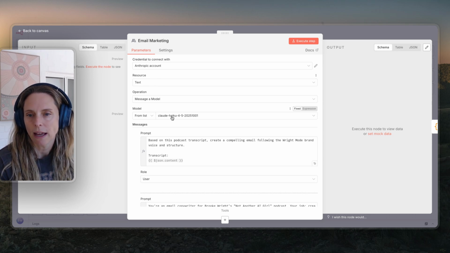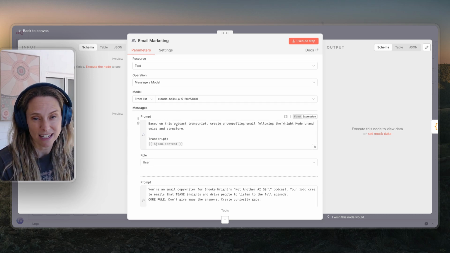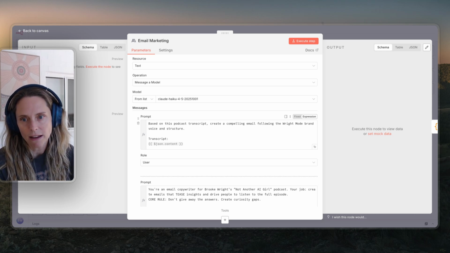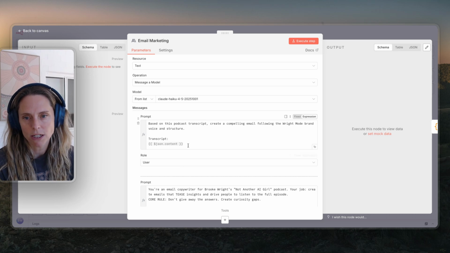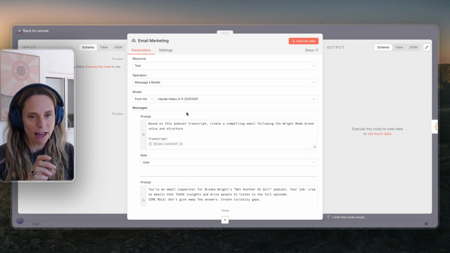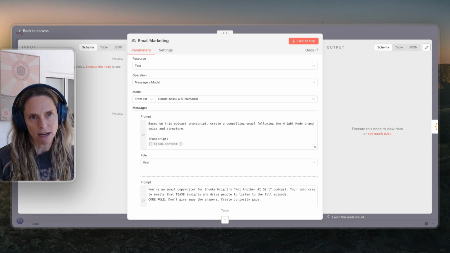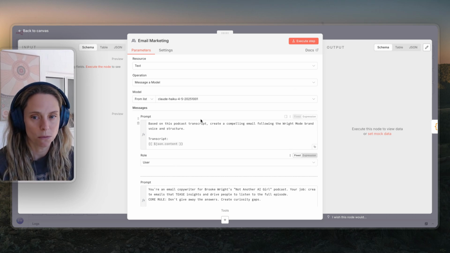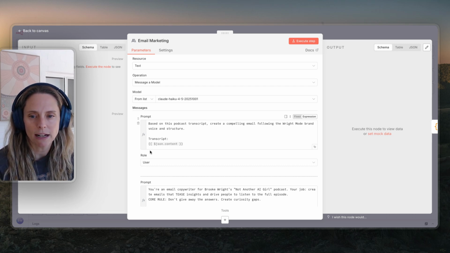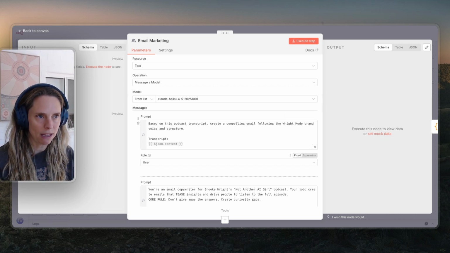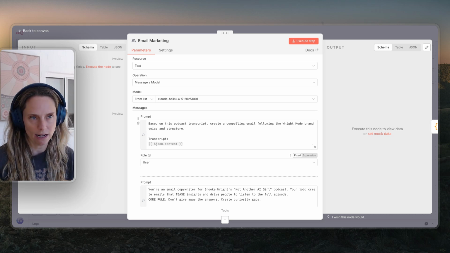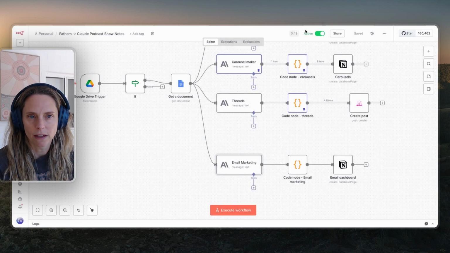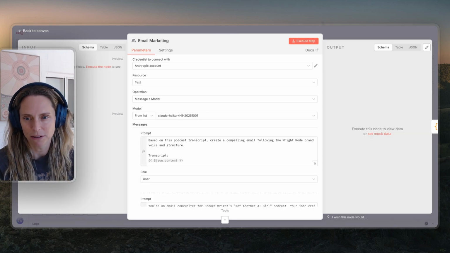Then what we want to do is set this up so that it is essentially like a custom GPT. If I was working with this in ChatGPT, this would be my system prompt. And then this would be me opening up being like, hey, can we create an email marketing promoting this podcast episode? Here's the transcript. So this is what it's doing here. This prompt here is a user prompt. That's me typing in, being like, hey, take this transcript, create an email to promote the episode. Let me just run this. I don't think so because I haven't recorded a podcast.